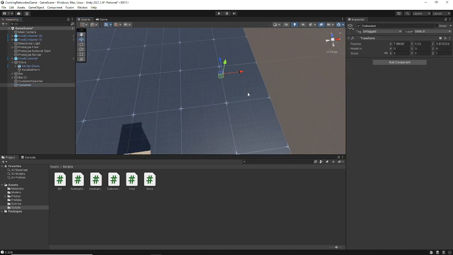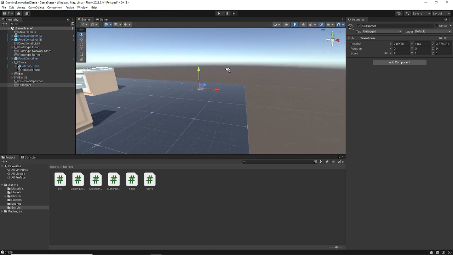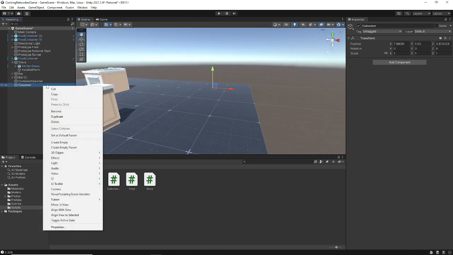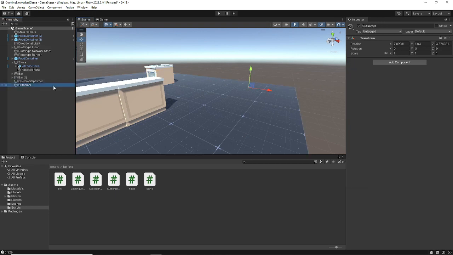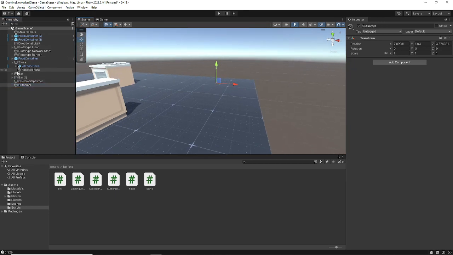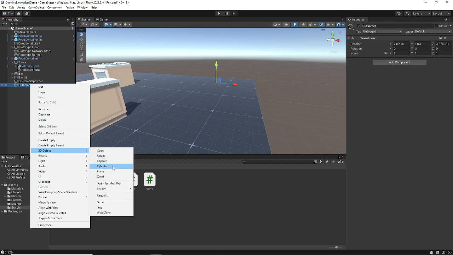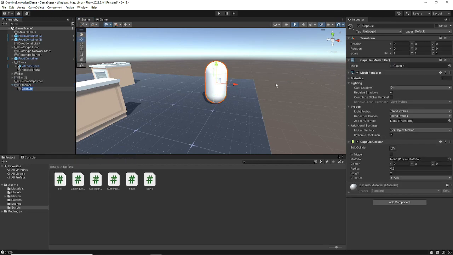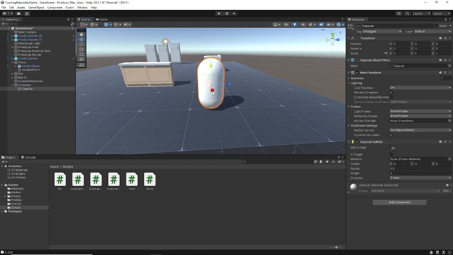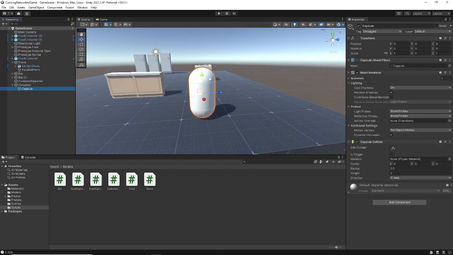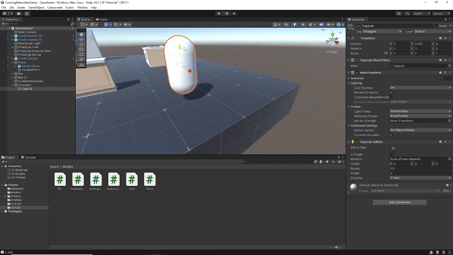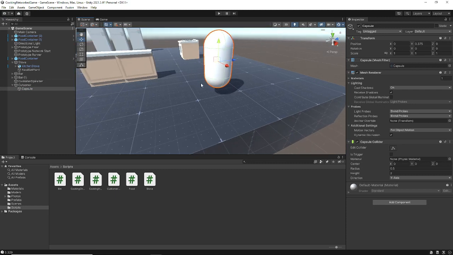And for my customer, I'm going to give it a prototyping look. So it's going to look like the pill person that I have over there for now. So with Customer selected, I'm going to right click on it. I'm going to go to 3D Object and I'm going to make a capsule. So there's my capsule for my customer. I prefer when possible to have these up but I think this will be fine for now. Okay, so there's my customer.